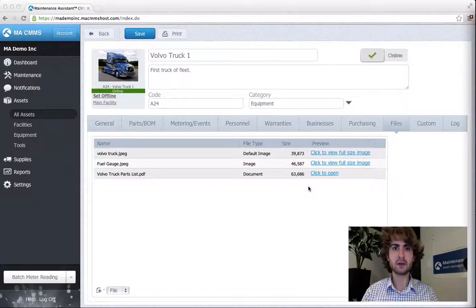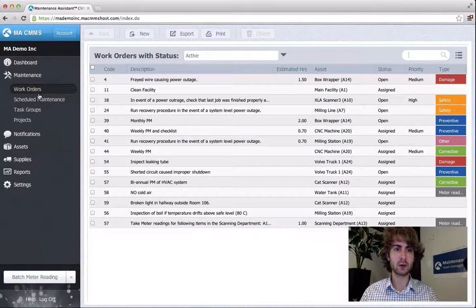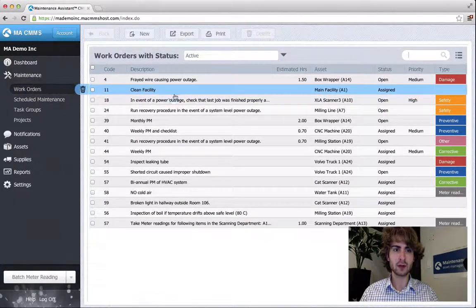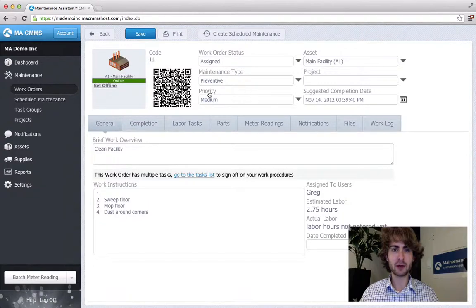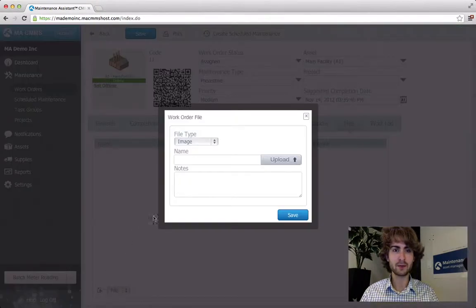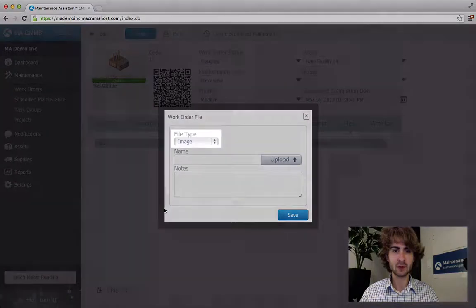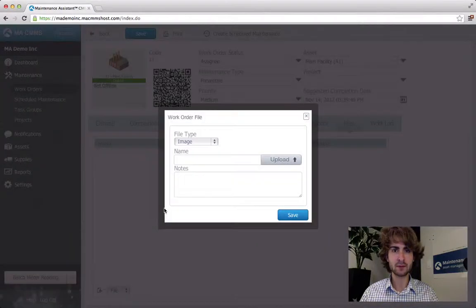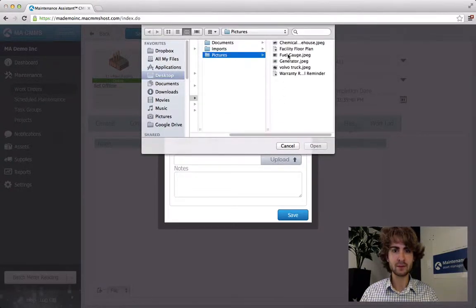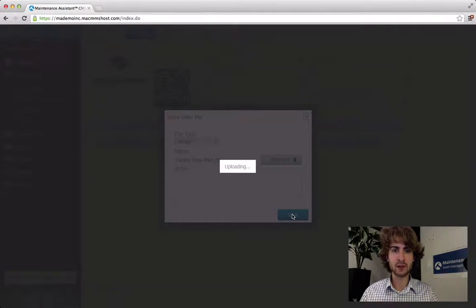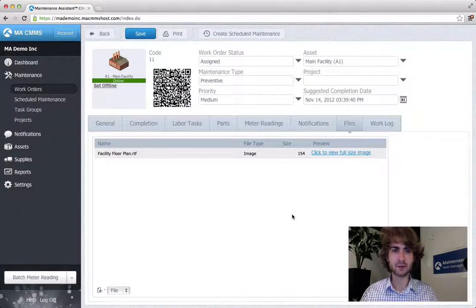Now, let's upload a file to one of our work orders. Go to Maintenance, Work Orders. Let's add it to work order number 11 in our main facility. I want to add the floor plan to this work order. It's a file. Go to Add New. It's an image type document. Look for the floor plan. Wait for it to finish and hit save.